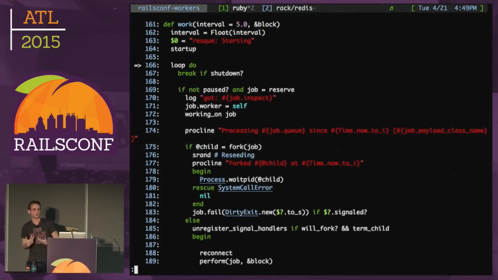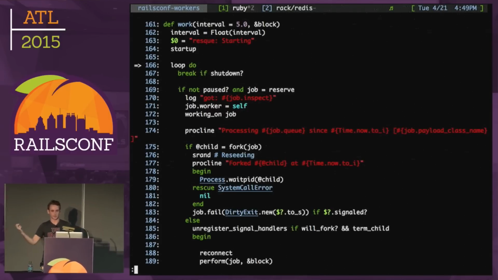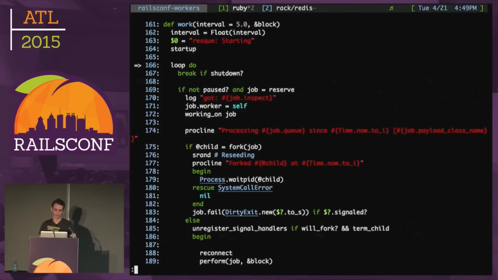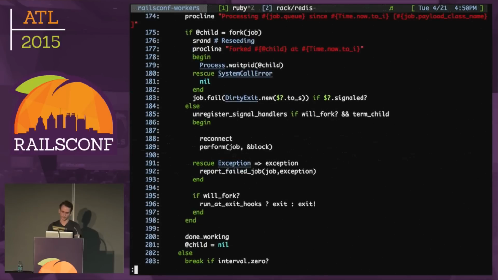Okay, so the work function. When a worker starts working with some sort of interval, what does it do? It does some startup things, which we could go look at, but the main part is in a big long loop. Check if we should shut down, break out of the loop, presumably proceed on to shutdown sorts of things. If not, we are going to reserve a job out of the queue. This reserve literally just pops something from a Redis queue and gives us a job object. And then it will proceed down into a fork.